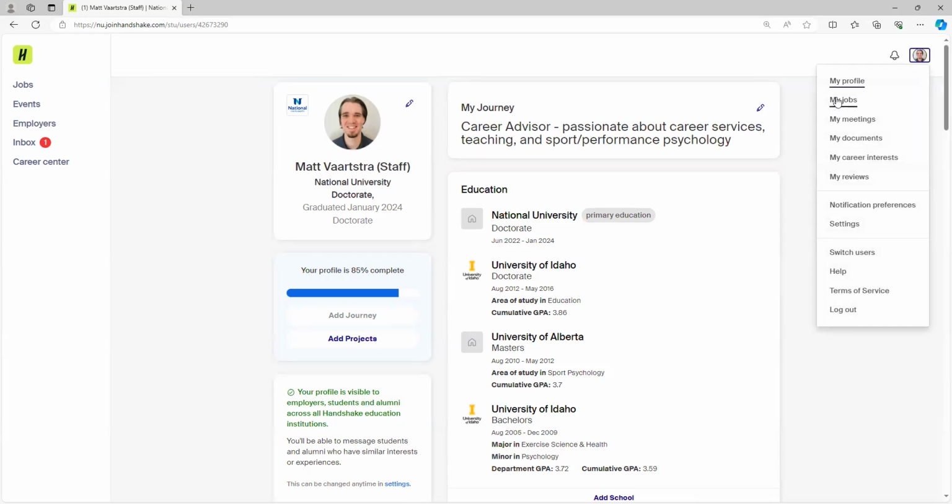If you are saving any jobs, they'll be under the My Jobs profile. If you have any upcoming meetings, they'll be under the My Meetings profile. Your documents can all be managed from the My Documents section here. So if you have uploaded resumes, you can manage them here.